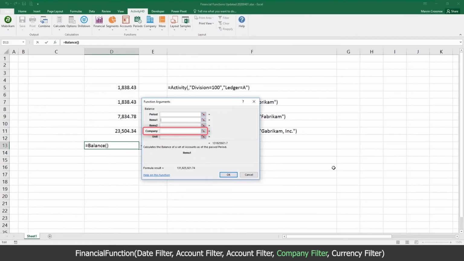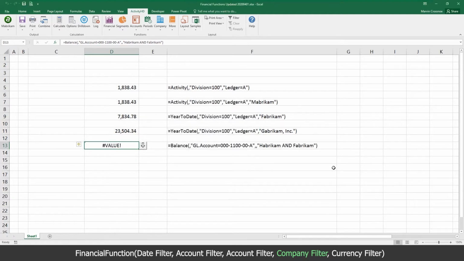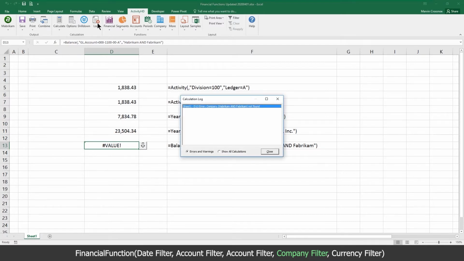The parameter is limited to a single company. That is, you cannot use logical operators to include multiple companies with a formula like balance, gl.account equal 000-1100-A, Habricam and Fabricam. This will give an error. Company Habricam and Fabricam not found.